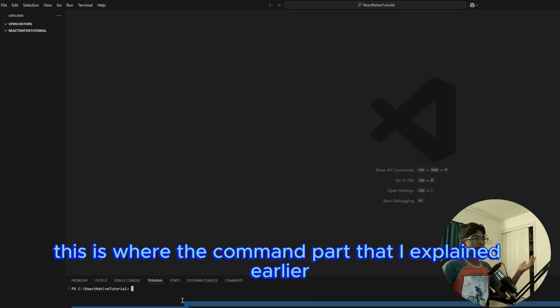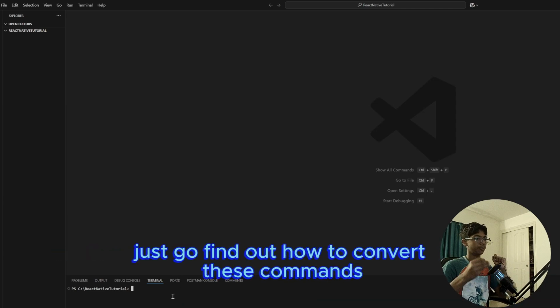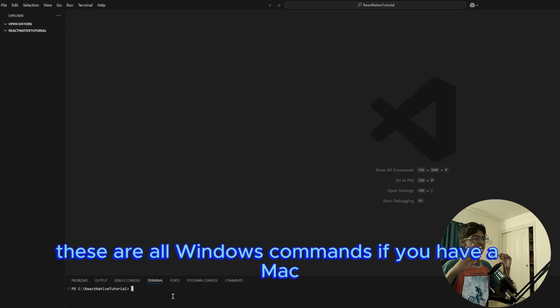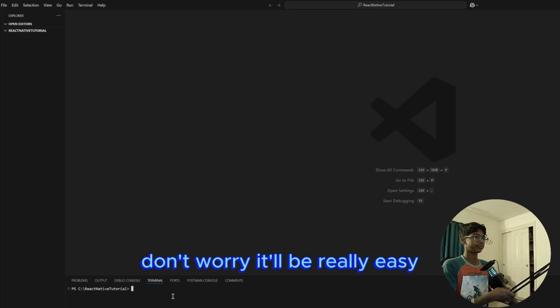This is where the command part that I explained earlier comes in. Just go find out how to convert these commands. I'm not going to do that for you. This is all Windows commands. If you have a Mac, then go online and figure out how to convert these. There's tons of sources for it. Don't worry, it'll be really easy.